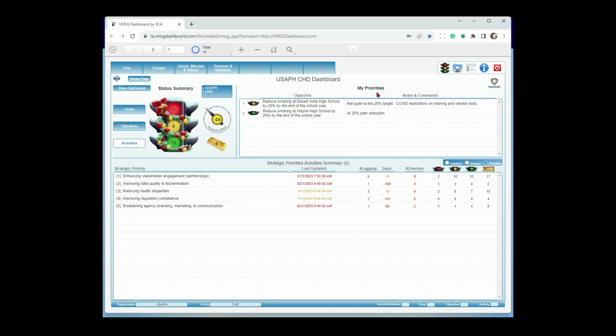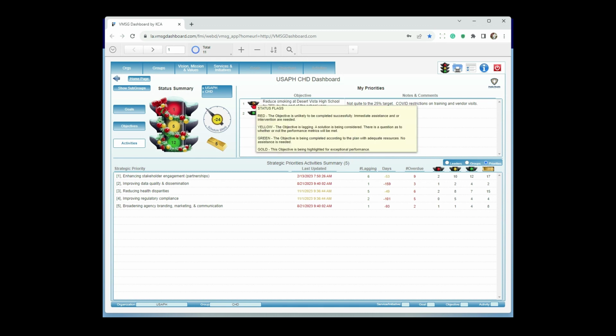Top right corner, my priorities. These are individually selectable objectives that you want to keep an eye on. Most often, they are yellows and reds.